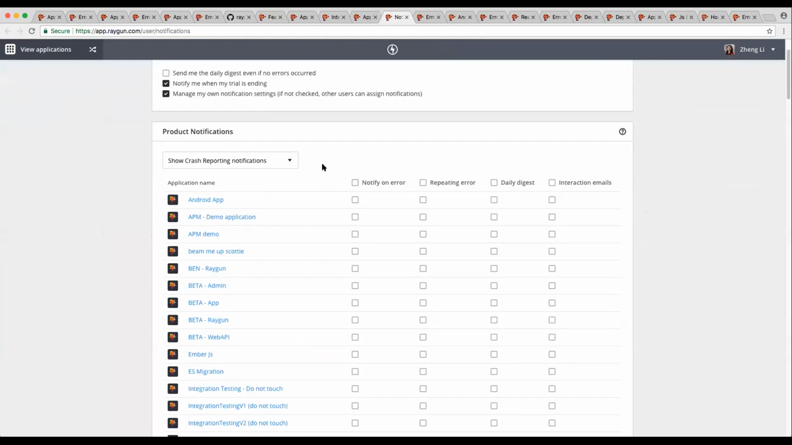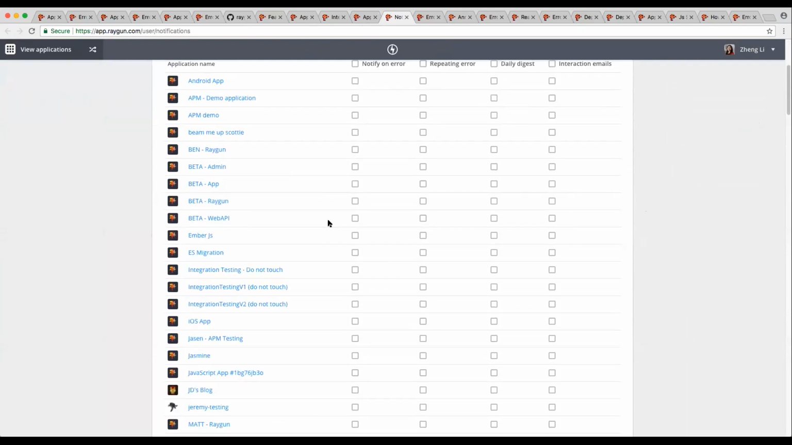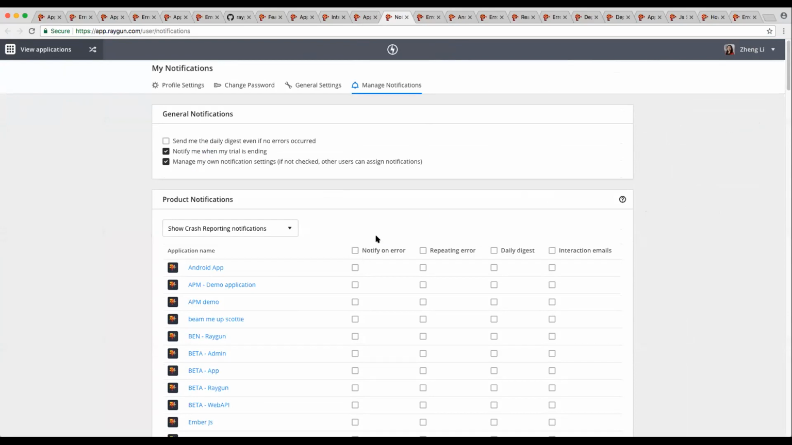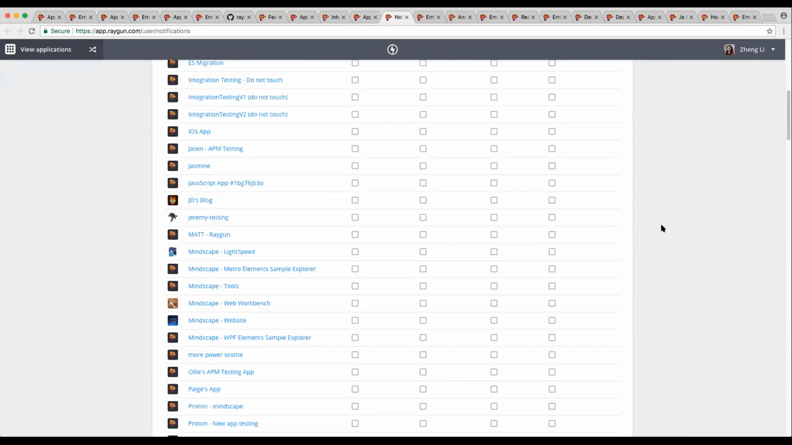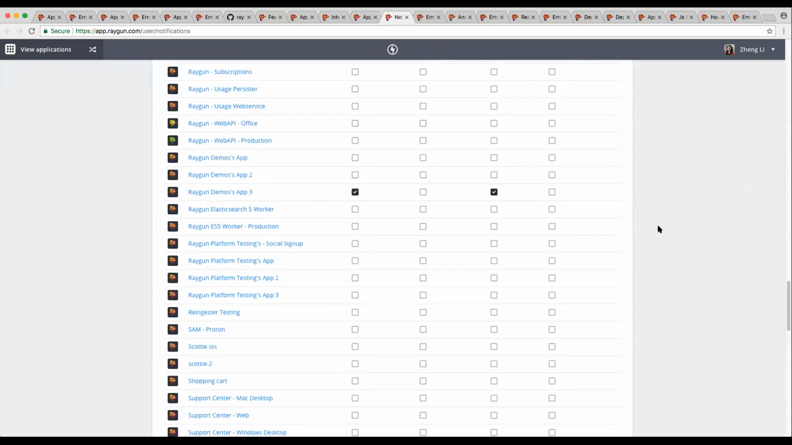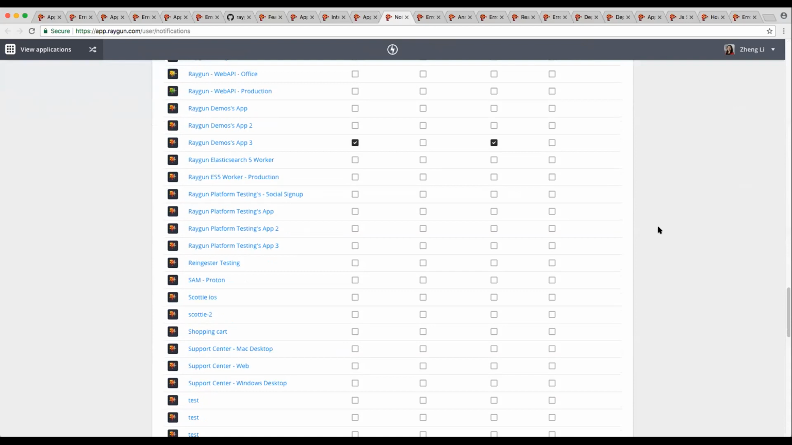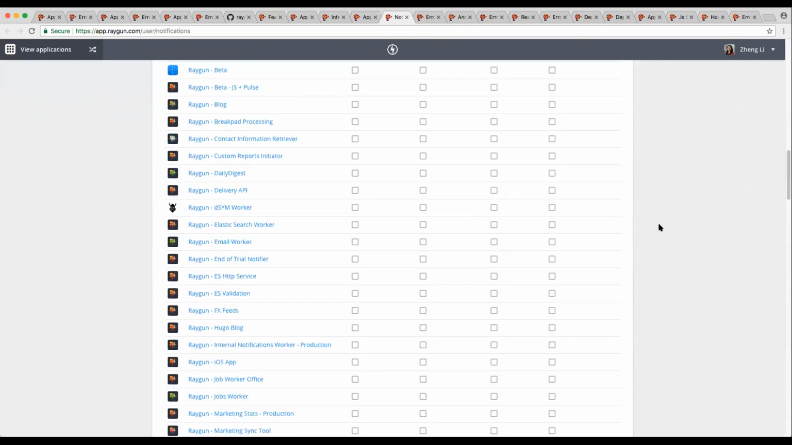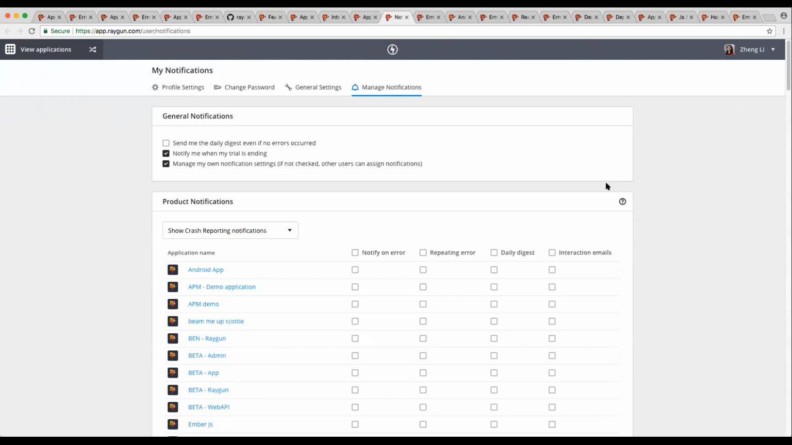So you can see that I can now see all of my crash reporting notifications across all of my apps, and I can choose to bulk click them on, or I can choose to turn them more off. As you can see, I don't have many clicked on. Most of our team actually use Slack rather than email notification. But if you do use email notification, this is a very good way to make sure that you're not getting overwhelmed with a lot of messages coming in.